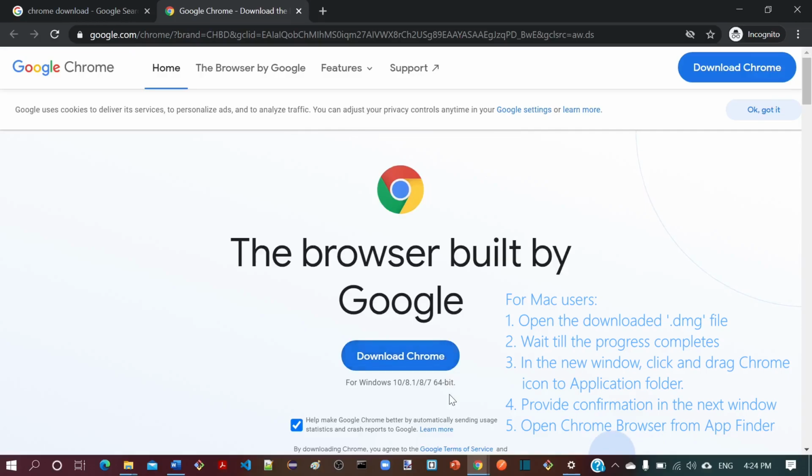Based on the operating system from which you are accessing this web page, the respective version of Google Chrome will be downloaded accordingly. For example, if you are a Mac user, then the necessary file that is required for Mac will get downloaded. Open the downloaded file, follow the instructions and complete the installation of the Chrome browser.